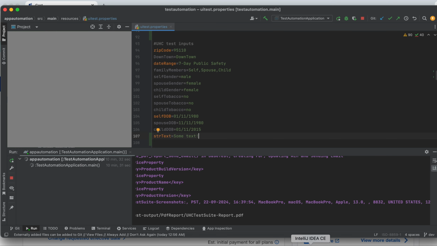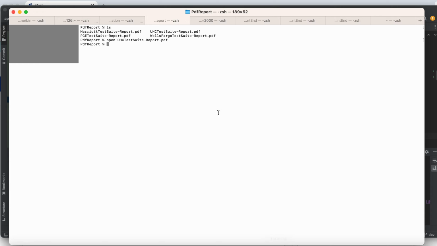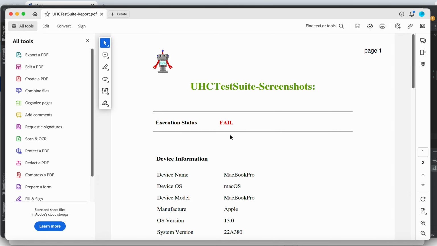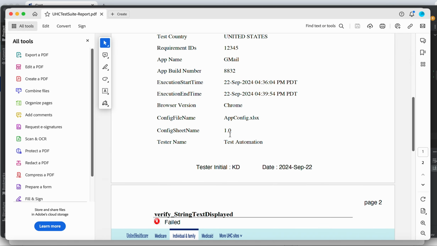The test is now over. Let's see the test execution report. Now we have a failure as the expected text doesn't appear on the screen.